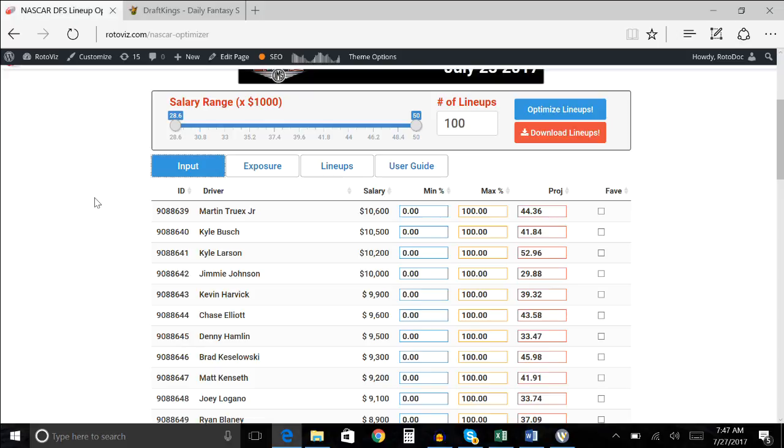I think that would be a good idea, but other people are going to use the optimizer, so we need to tweak this a little bit. One of the first things I like to do, and you may or may not want to do this, and you may want to set it to a different number, is change the salary range number down from 50 to like 49.9, 49.8, 49.7, 49.6, somewhere in there, so that I'm not creating lineups above that number. So 49,900, for example, in this case, or 49,700.